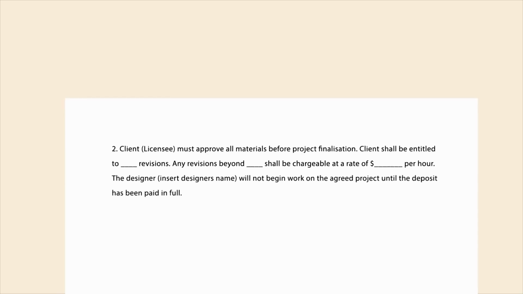Now in the second part of this contract, we have a part that stipulates how many revisions are going to be allowed to the client, and also how much your time is going to be charged per hour after those revisions have been exhausted. This is really crucial because you don't want to be stuck in a project with a client where you're just taken advantage of and working more and more and more for free. With this part of the contract, you can stipulate exactly how many revisions are going to be offered and how much you're going to be charging per hour after those revisions.